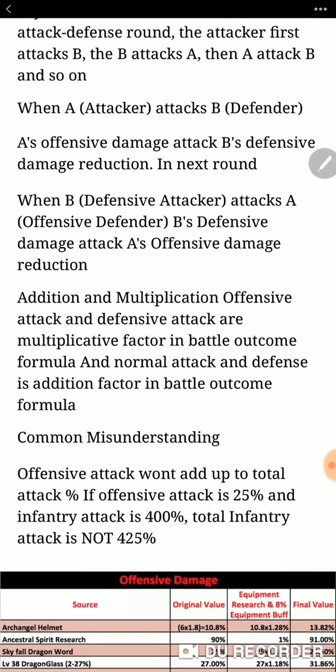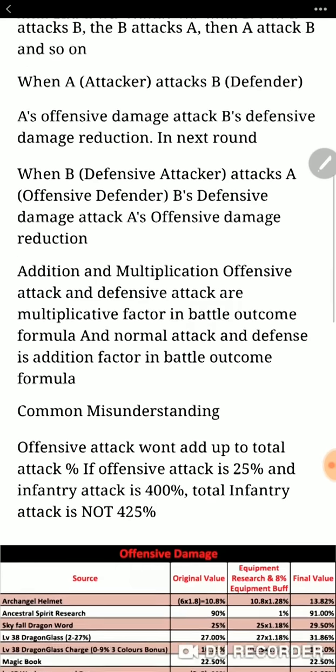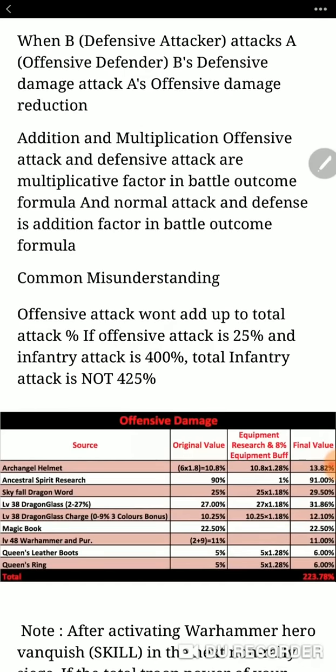Addition and multiplication: offensive attack and defensive attack are multiplicative factors in the battle outcome formula, and normal attack and defense is an addition factor in the battle outcome formula. Common misunderstanding: offensive attack won't add up to total attack percent. If offensive attack is 25 and the infantry attack is 400%, total infantry attack is not 425%. So please understand that offensive damage percentages are not the same as your attack stats. Those are two completely different variables.